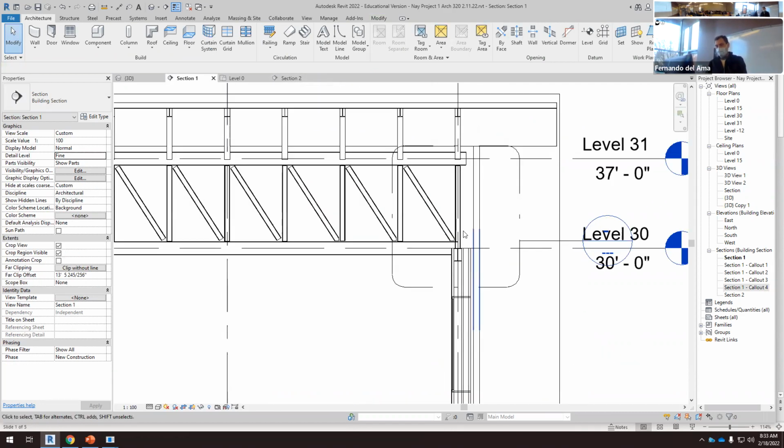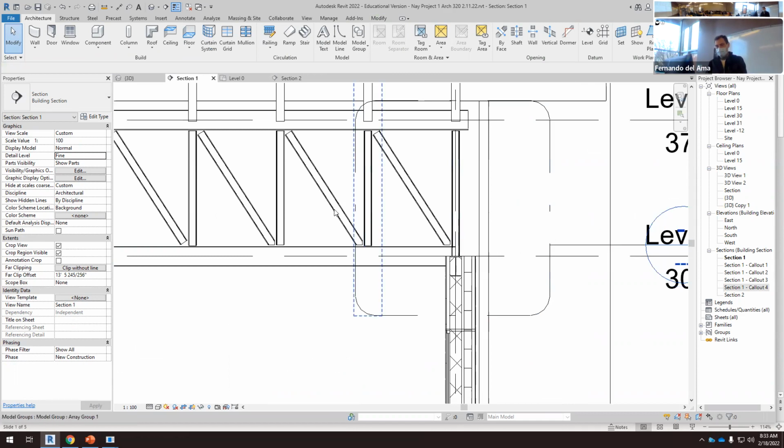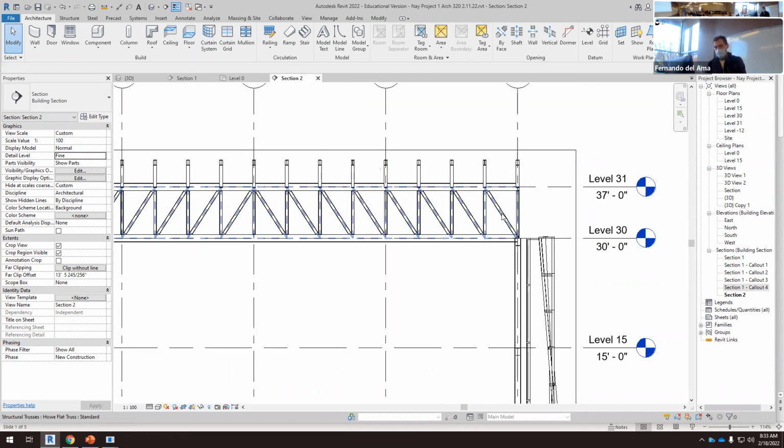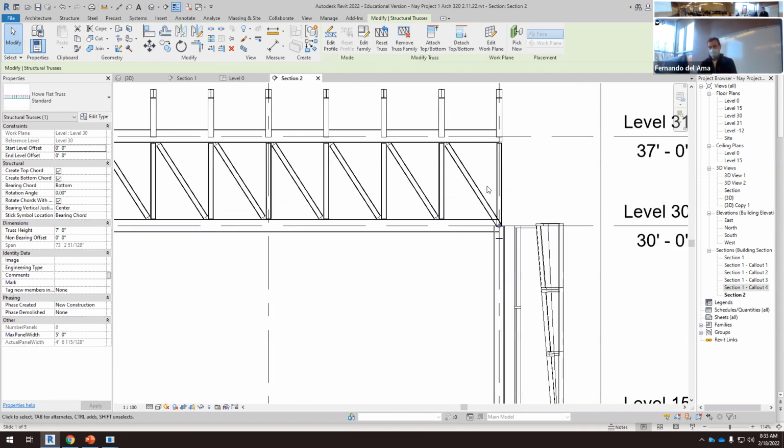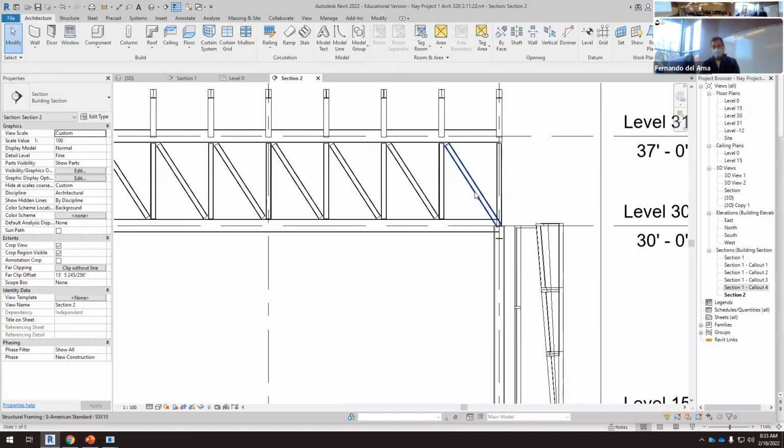So we are in section 2, and in section 2, the truss is just one element. So we have to remove truss family. Okay, so if we select the truss and we remove truss family, now we can select the elements independently. But it's not a truss anymore.